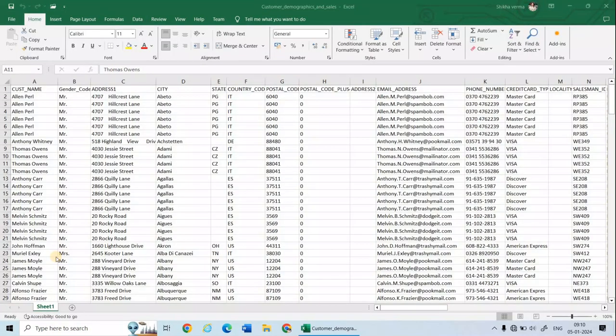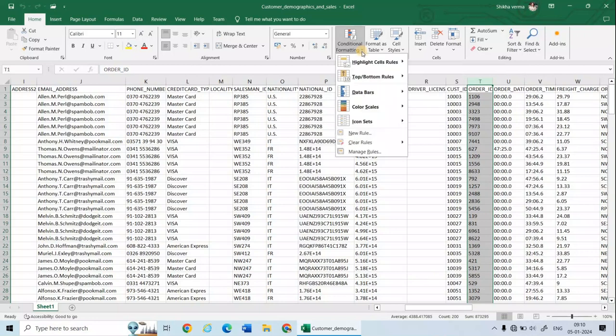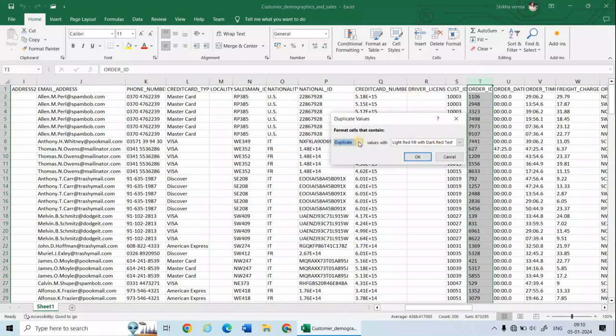So now the next operation that we can perform to clean the data is to remove duplicate rows. For removing duplicate rows, we can perform this in two ways. First, we can just select the column. In this case, I'm going to select the T column, that is the order ID, and because order ID values are unique, you need to go to the Home tab and click Conditional Formatting. Here you need to go to Highlight Cell Rules and select Duplicate Values and click OK.